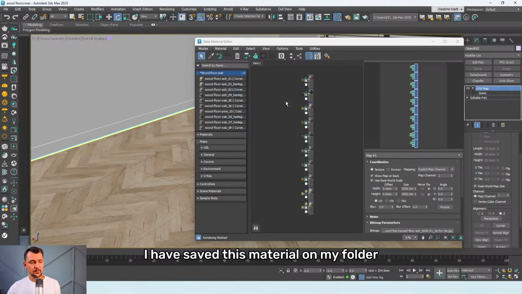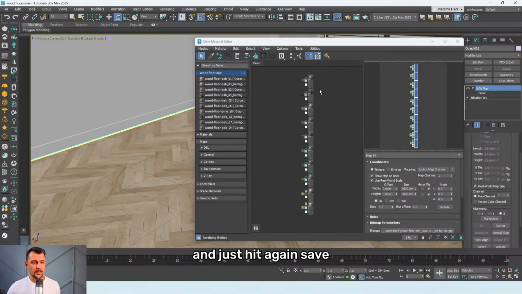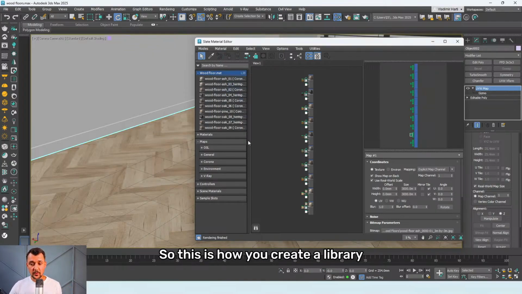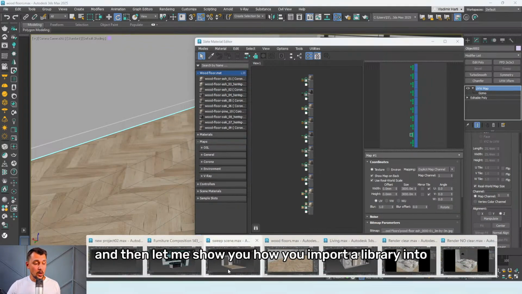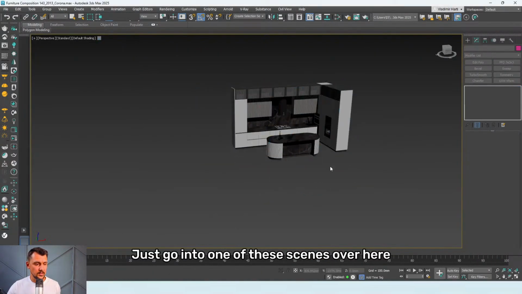I have saved this material library in my folder, but I didn't save the changes I have made here. So right click, go here and just hit save again to make sure that you will have this material library with the materials inside. So this is how you create a library, this is how you save a library, and then let me show you how you import a library into another scene. Let me just go into one of these scenes over here.